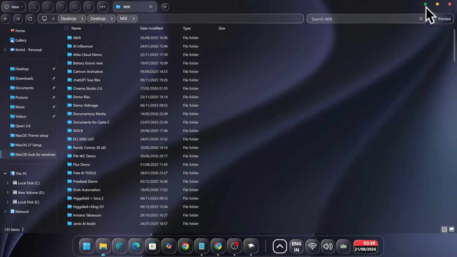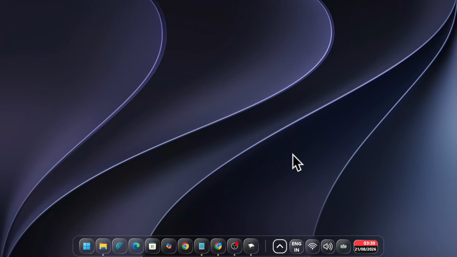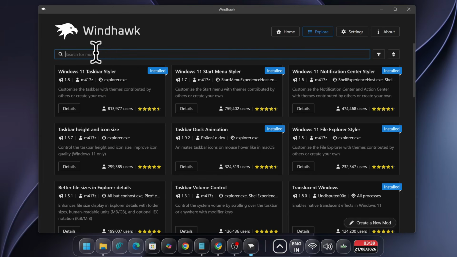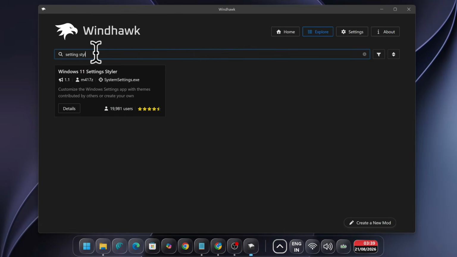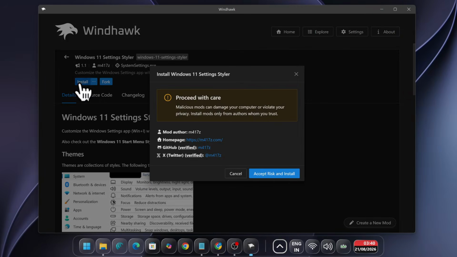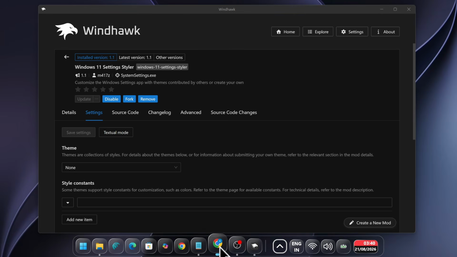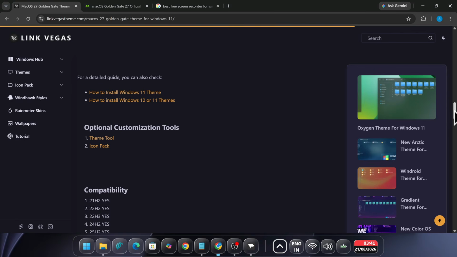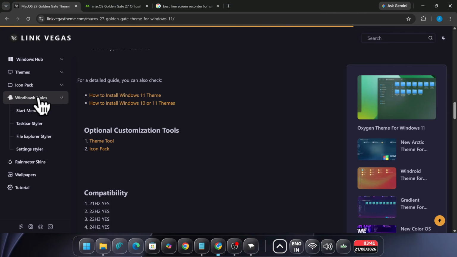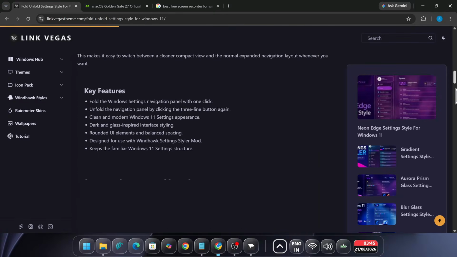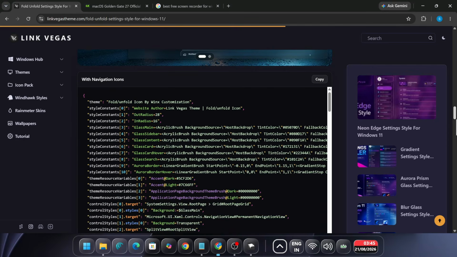And if you also want to style the Settings app, there's one more thing we can do. Search for Windows 11 Settings Styler. Install it. Now once again, we need to add some custom code. So we'll go back to the same Link Vegas website. On the side, click on Windhawk Styles. Scroll down until you find this code section.